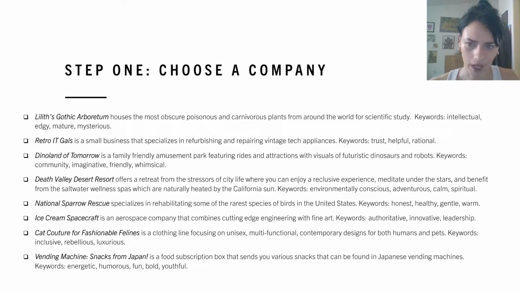All right, so I had a lot of fun coming up with different fictional companies for you to choose from to create your logo for. So let me quickly go through these and explain what's going on here. This is the first step of this project, so go ahead and write that down in your notes. Step 1 is you're going to choose a company from this list. So we've got the Lilith's Gothic Arboretum, which houses the most obscure, poisonous, and carnivorous plants from around the world for scientific study. Then after each description of the company, I've got some keywords here.